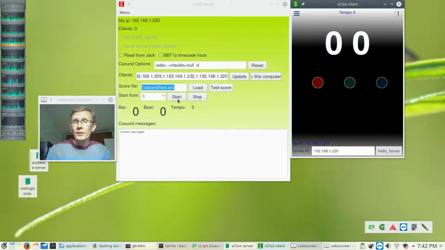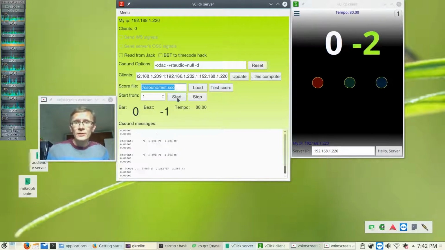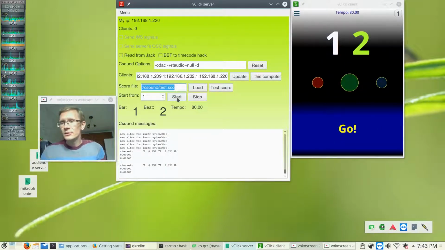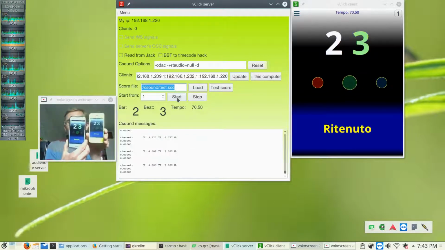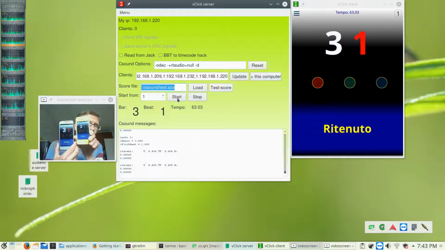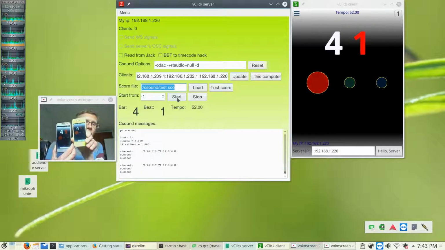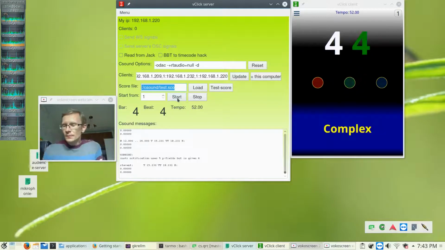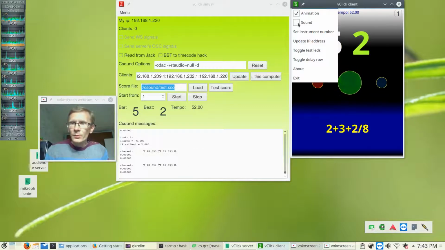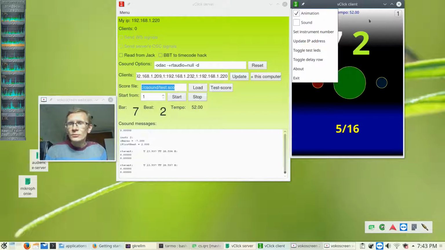And then there's nothing more than you just press start from the computer, and all the connected devices, all the players, are going to see the signals and also some notifications and the bar numbers. You can also use the sound.